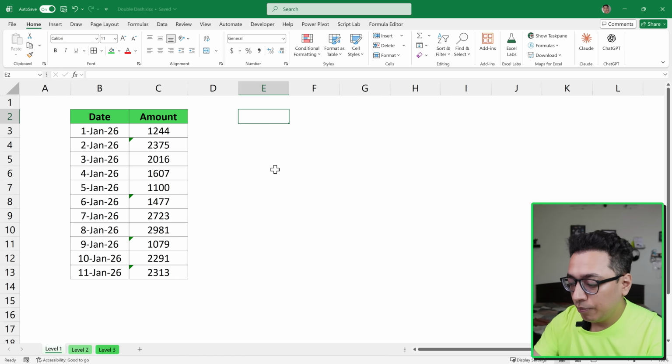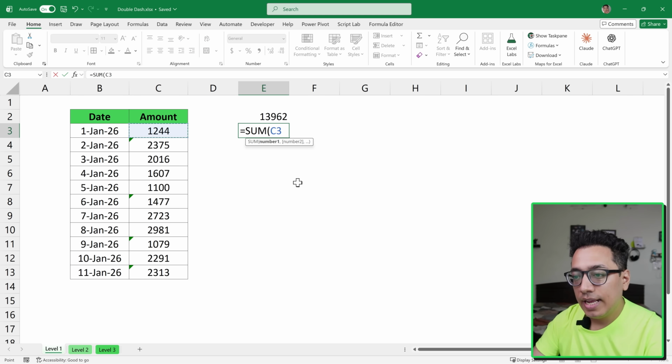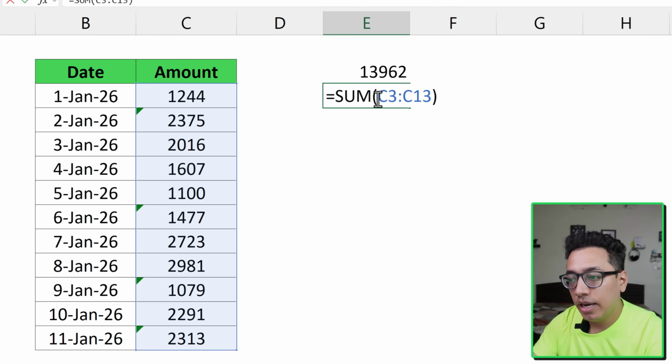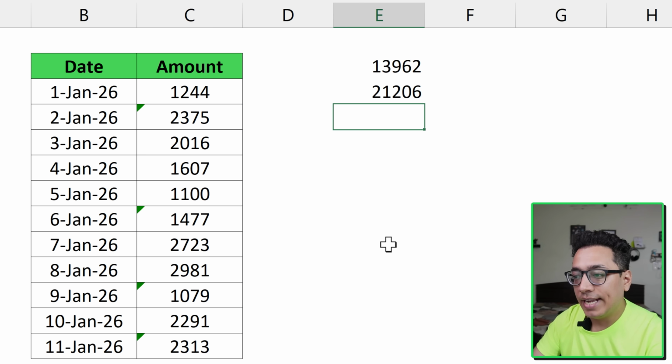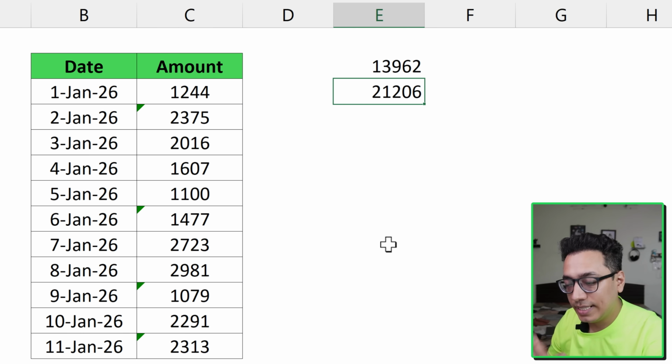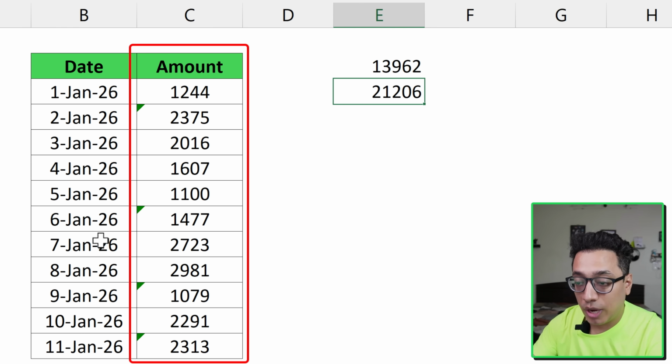So what I'll do here, let me just let it stay here so that we can compare. I'm going to use the sum function again, select this range and close this function. But before I hit enter, I'm going to simply use double dash here and hit enter. And now you can see I have the exact sum of these values.